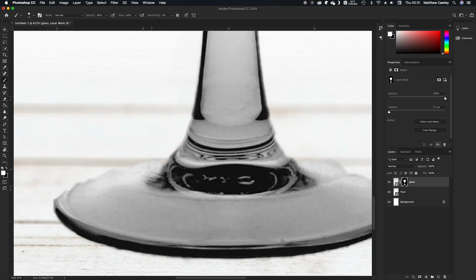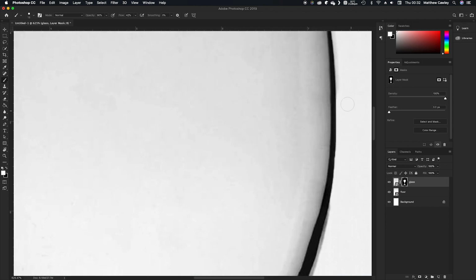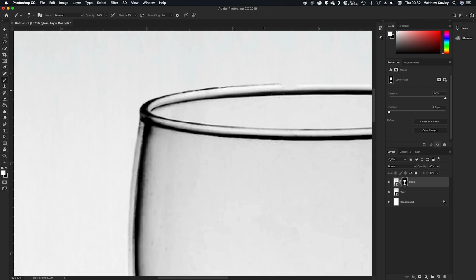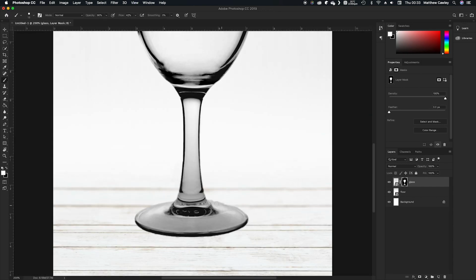So I'm just going to go through and clean up these edges so there's a much nicer selection. And I'm going to speed this up so you don't have to watch me do that. And we'll carry on once I've selected the glass.